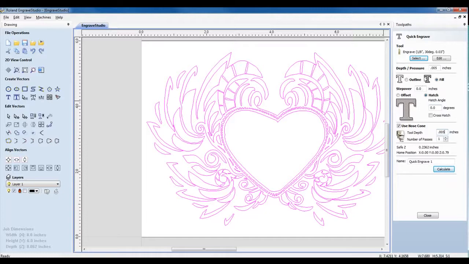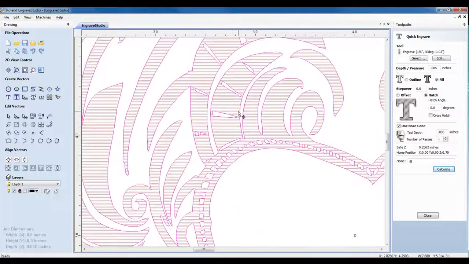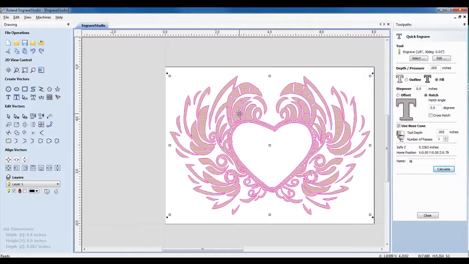Set the depth identical to our depth pressure setting. And for number of passes, we want to use 1. We can rename the fill path, and we can then click on Calculate. Once we calculate the toolpath, it'll show us our toolpath on the screen. And at this point, we're ready to output to our engraver.